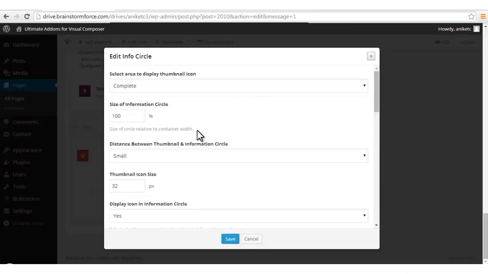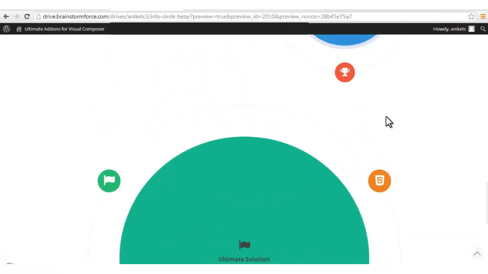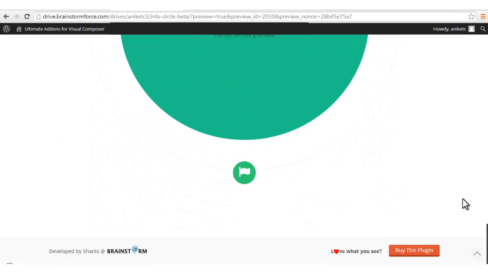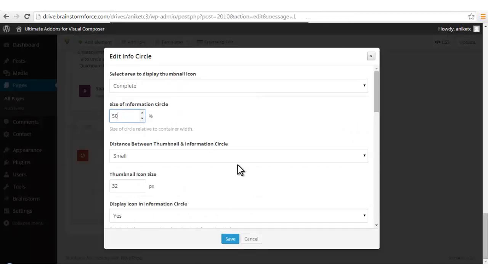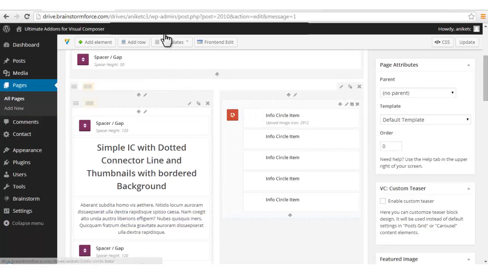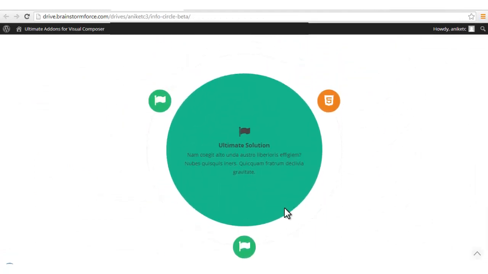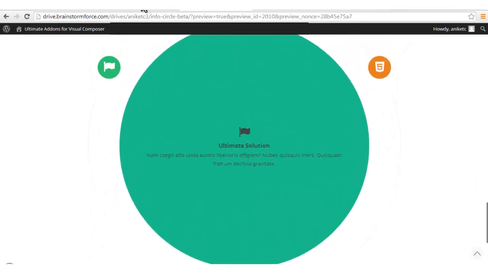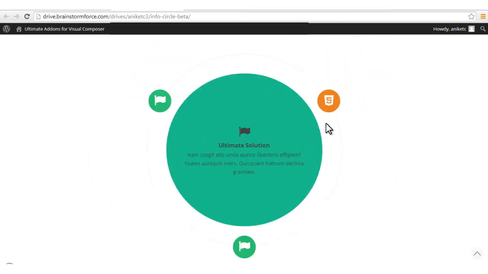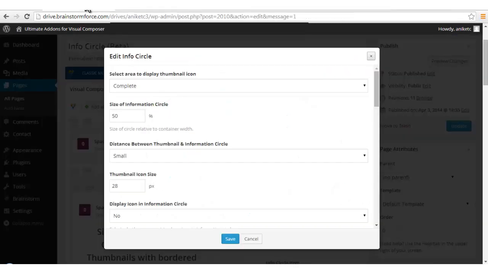Now the size of the information circle can also be adjusted. If you choose it to be 100%, the info circle will contain the 100% area of the container, which is an individual row, or if you reduce it, it will contain that percentage of the container. 100%, a bigger one, 50%, a smaller one. So you can decide what percentage of area your info circle will contain.